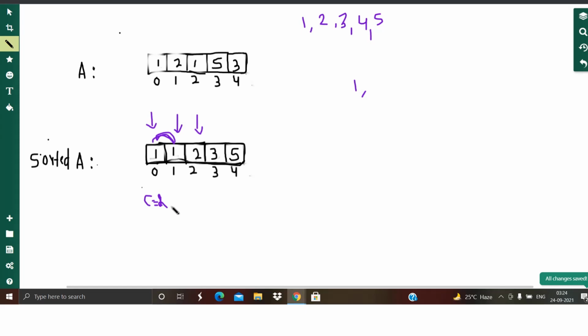So now we increment the counter to 3. Now we need to find the value 3. So we move the pointer to the next. We found 3. Now we increment the counter to 4. Now we iterate to the next element, which is 5. That means this element is greater than 4. So we have not found 4. That's why 4 is the missing element. So we put 4 here. So this is the answer set.